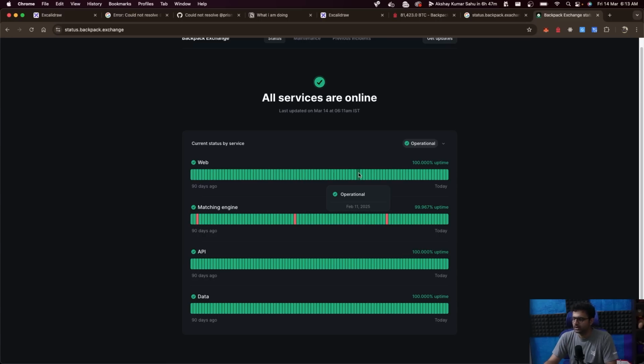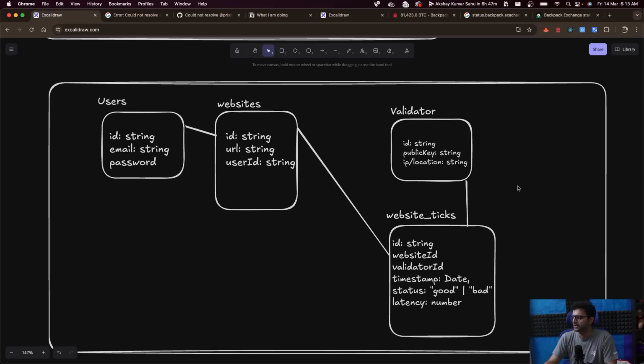can track, okay, during this time window of 5 minutes, 30% of the validators said the website was down, 70% of the validators said the website was up. So, you can color this red at the bottom 30% and green at the top 70%, something like that.